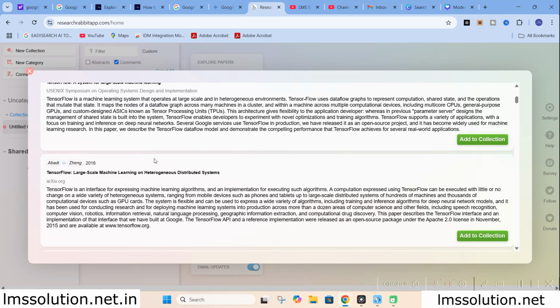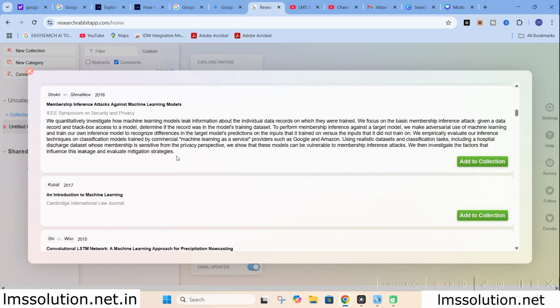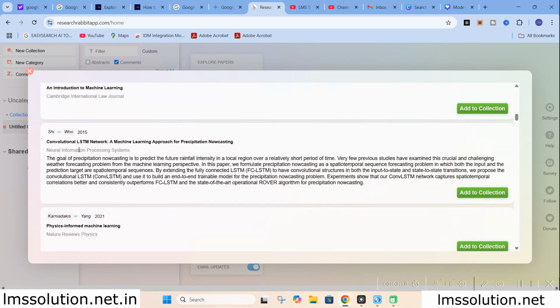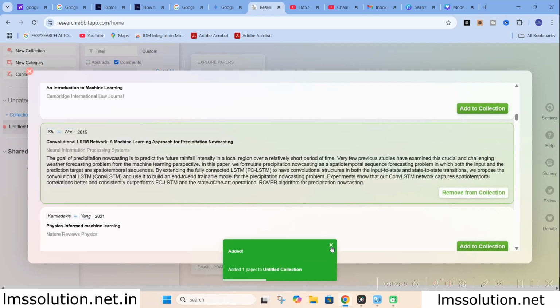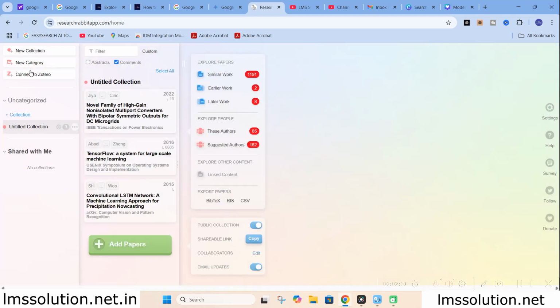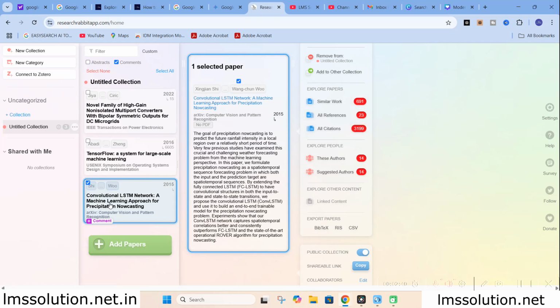After completing all this, you can select the closely related paper for your research. For example, convolutional LSTM network, a machine learning approach for precipitation nowcasting. You can add this to your collection. Just click on the option called add this to your collection. After that, you can see the paper is automatically added: convolutional LSTM, a machine learning approach for precipitation nowcasting. Just click on the option.